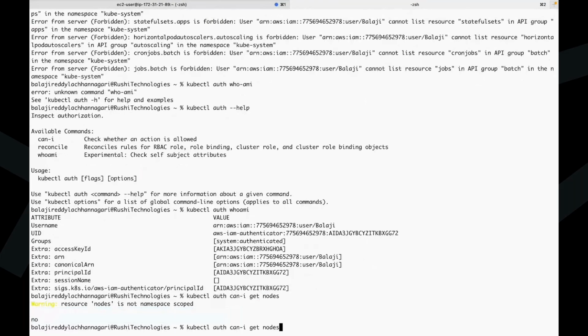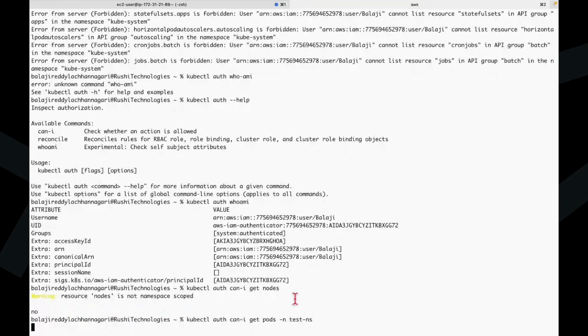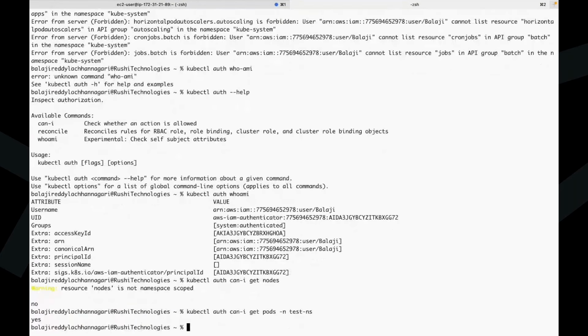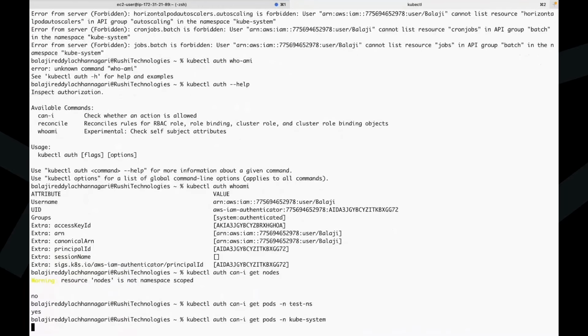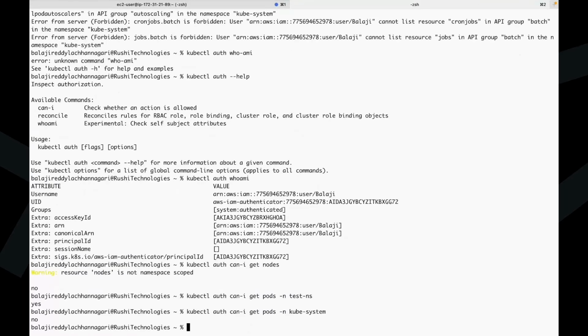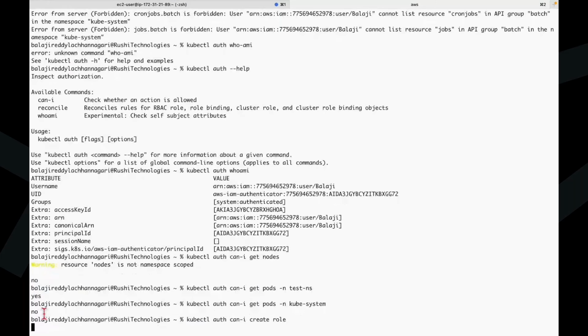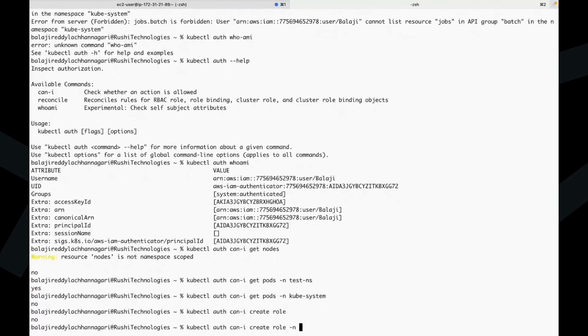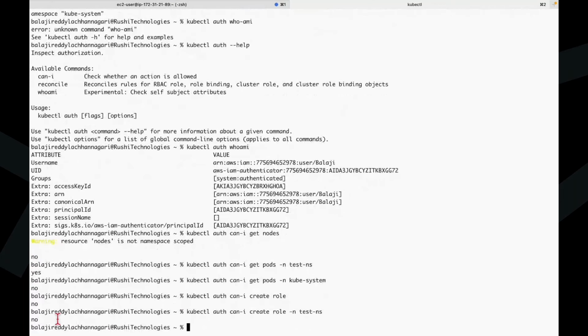It is saying no, because I don't have permissions to get the nodes. Can I get pods in this namespace? Yes, because that is how the permissions have been given. But in other namespace, can I get? No. Let's say kubectl can-i get or create role in Kubernetes? No. In that namespace also, no. But can I get role like this?